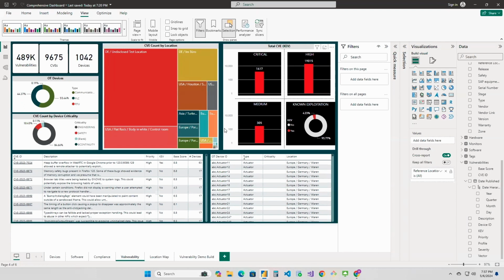All right, in today's video, we're going to build a vulnerability dashboard. I've already got one built here prior to shooting the video, and what we'll do is go over to my vulnerability demo build tab in Power BI, and we will build it from scratch using this table as a reference. That should enable us to quickly get through this and efficiently show how to build each one of these measures and widgets in the dashboard here.